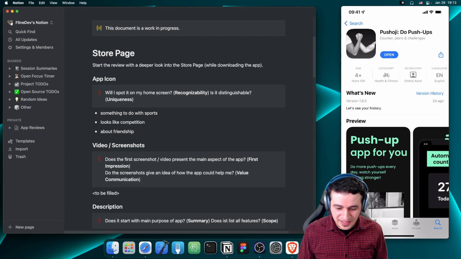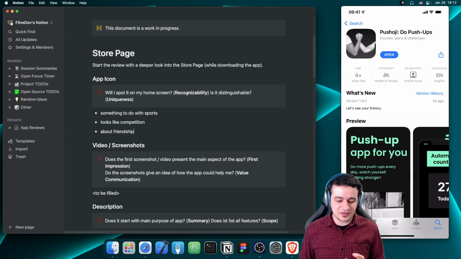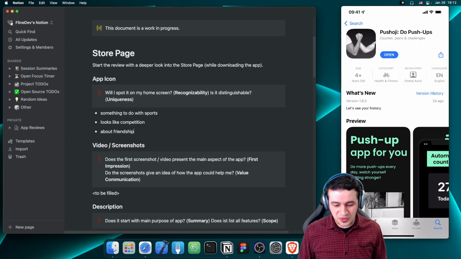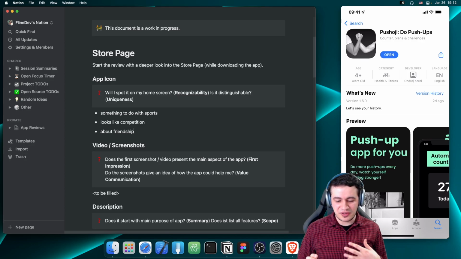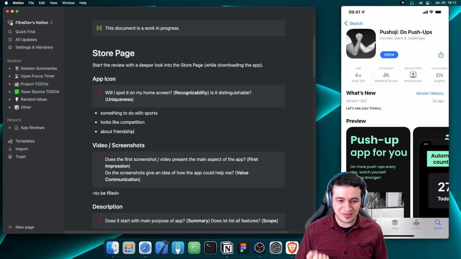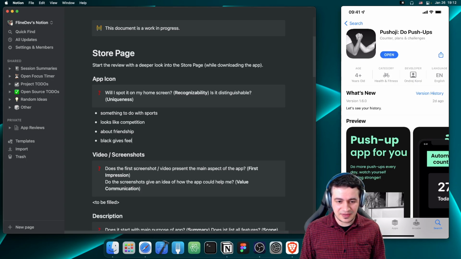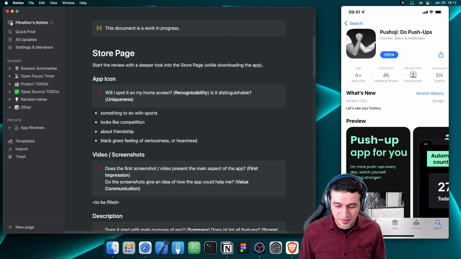And so that's the app icon. For the colors of the app icon, it is all black and grayscale. So I have the feeling that this is about something serious also. At first it looks like competition and friendliness, and then the black gives more seriousness or heaviness to it. So maybe it's about power. If it's about fitness, maybe you have to strengthen your muscles and things like that. It makes sense to have that coloring. So black gives a feeling of seriousness or just heaviness, but that's for the app icon.